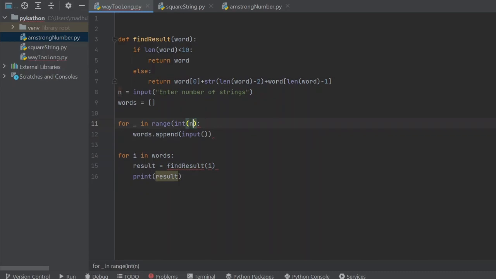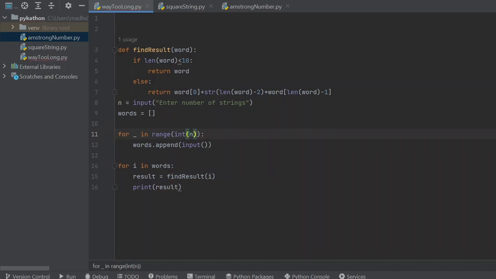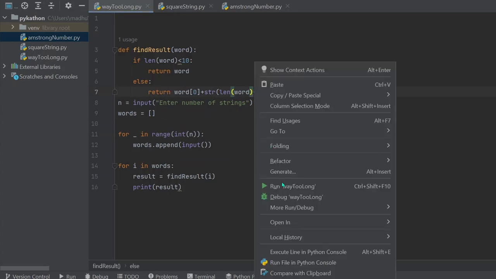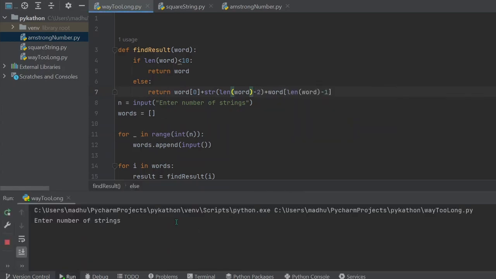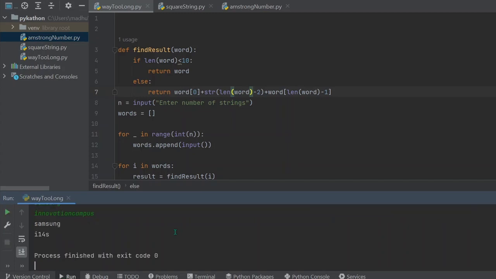We have to convert it into n before we are using it, because iteration won't accept this one. So let's run this code. It's asking to enter the number of strings. Let's say I will give 2. So we have to enter the strings now. Let's say I will put Samsung and one more, let's say innovation campus. So you can see the result.